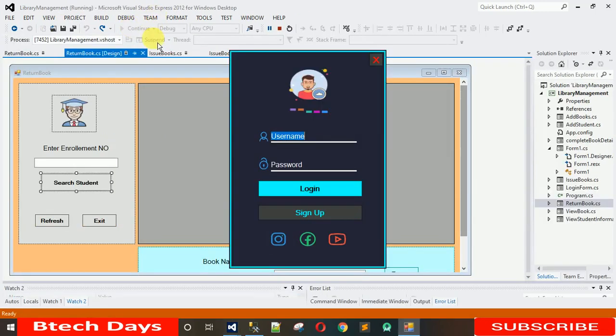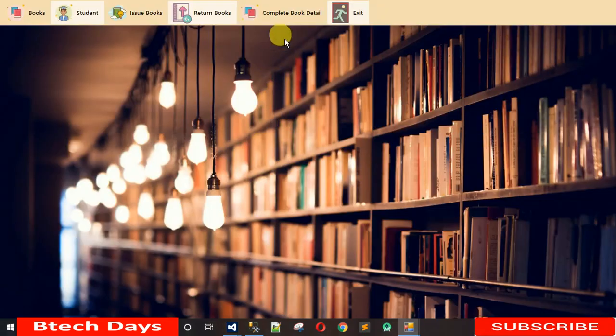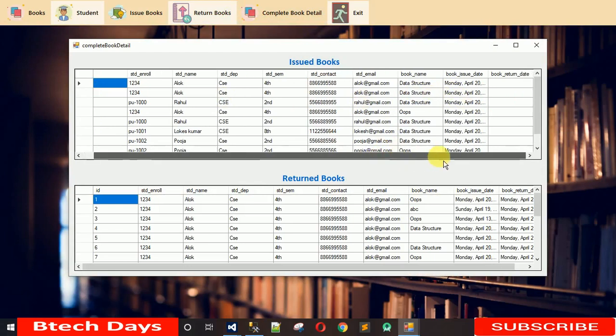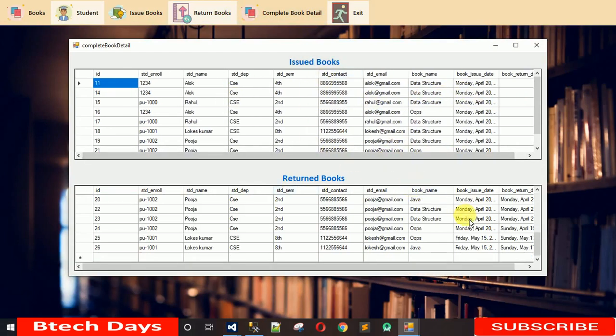In the next video I'm going to show you the complete book details. Here you can see this is the complete project. Password is pass and just enter. I'm going to show you how to design this complete book detail. You can see all the books which are currently issued and returned. You can fetch all the data over here.